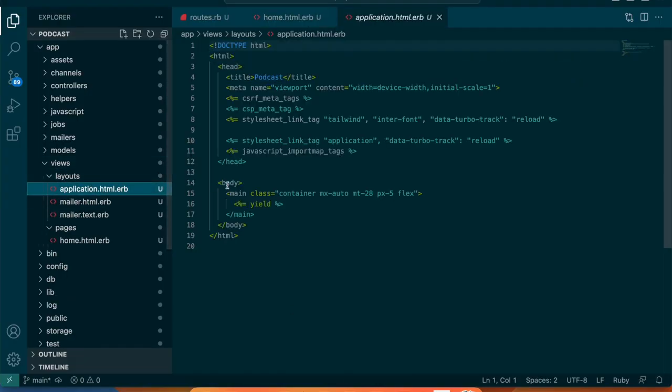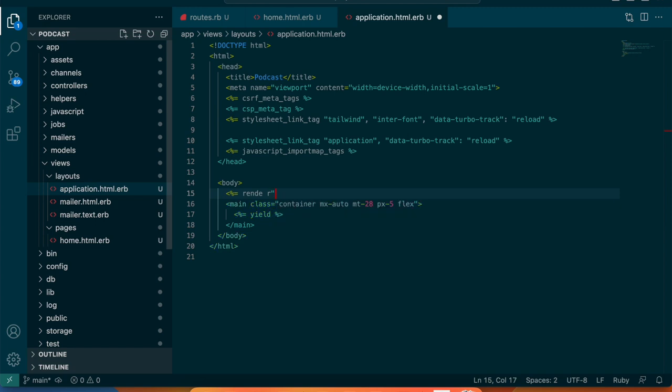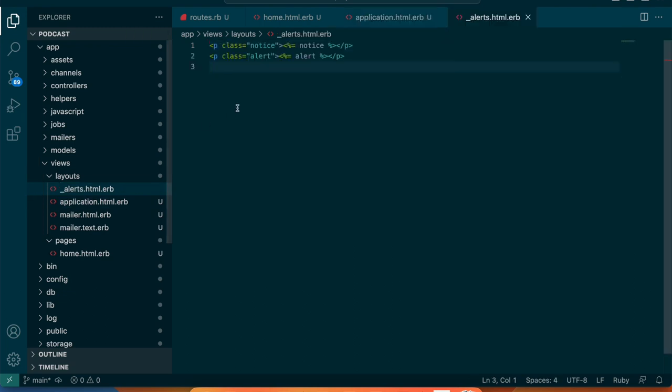What they're saying is to add those into the layout so that they get displayed on every page. What I'm going to do is render a partial. So we have to set layouts/alerts, and that's where we'll put these alerts. So we can create an alerts partial and paste our code here, which is going to do the notice and the alert.